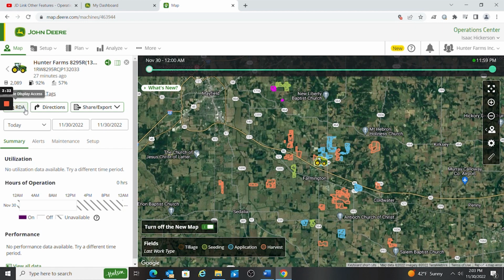We can also, just like we used to in the index card, get turn-by-turn directions to this piece of equipment by clicking this button. That's very handy on our Operations Center app. It'll take you straight to your Maps tab and give you turn-by-turn directions. It also gives us the ability now to export some reports here, some information: location history, engine hours, alert history, things like that.